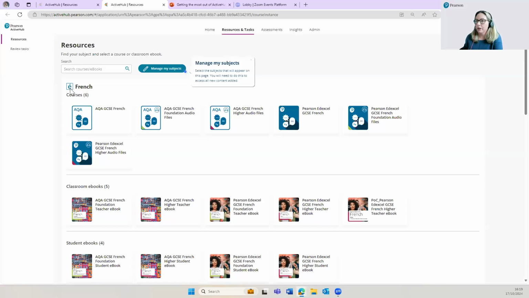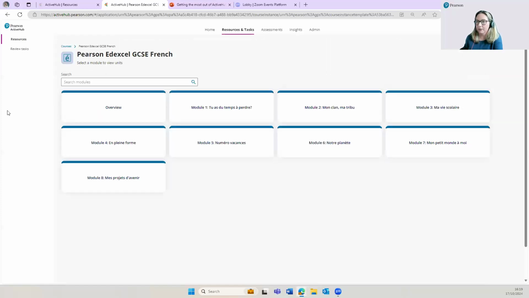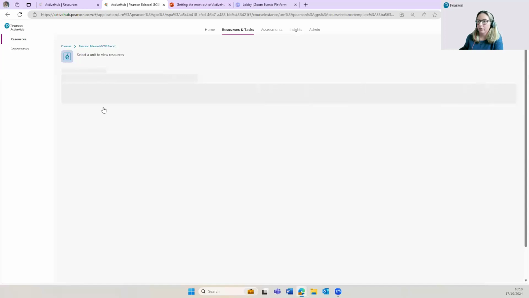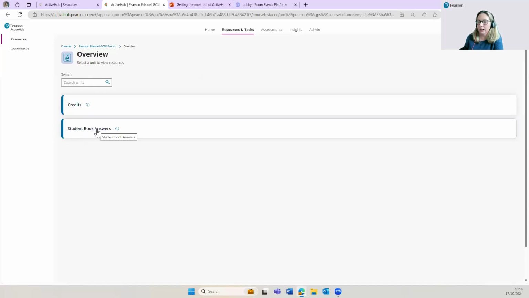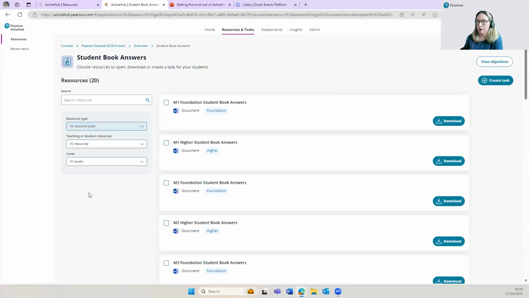If I go into the courses section now, let's just open one of the books up and see what we have there. I'm going to go into Pearson Edexcel GCSE French, and that's for both tiers. What I find there is the overview, and then all of the different modules. I wanted to show you the overview because within this section, you'll find the student book answers. We have had some questions about where the student book answers are, and that's where they're lying. If you wanted to download individual modules here, or share them, print them, this is the best place to find them all together.